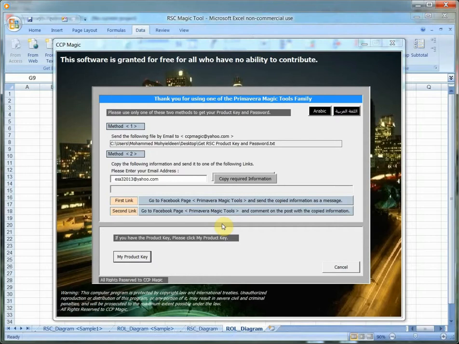It's my pleasure today to introduce tool number 6 in the Magic Tools family, the RSC Magic Tool. You can use it to export the resources and the rules from Excel to Primavera, and you can also use it to read the resources and the rules from the Primavera project files. When you run the application for the first time, you will get this screen.